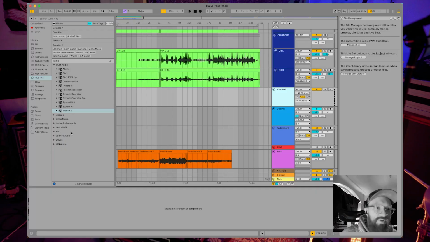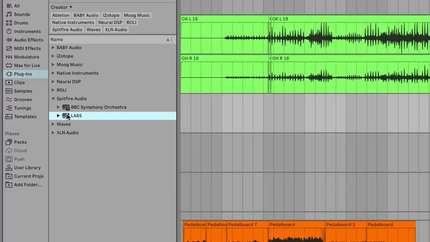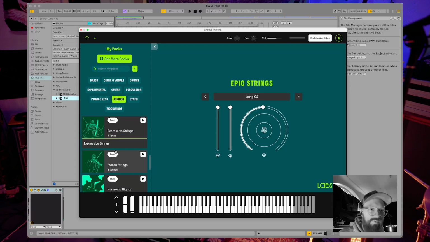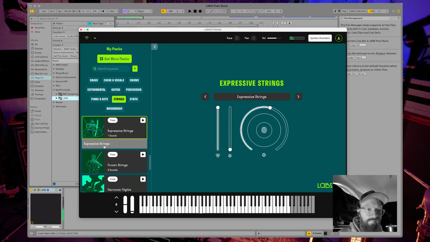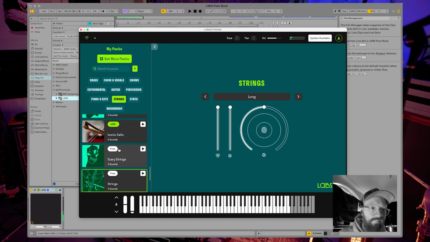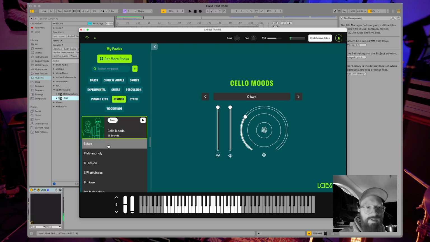One thing that really stood out to me with this genre was the use of strings. So I want to incorporate that with this song as well. And for the strings, I'm going to use the Spitfire Audio LABS. If I put filter and I just put strings, let's try expressive strings. No, let's try just strings. Let's try cello moods.